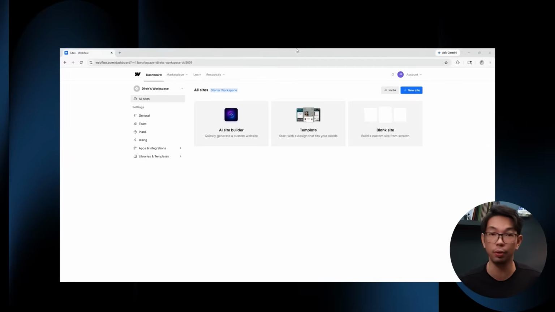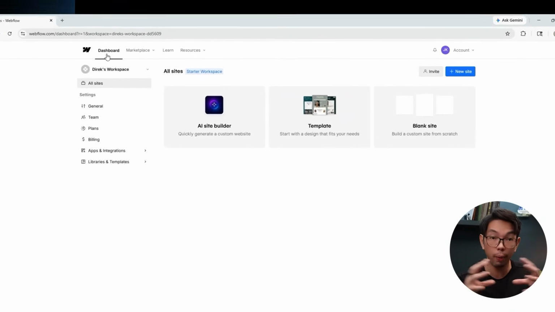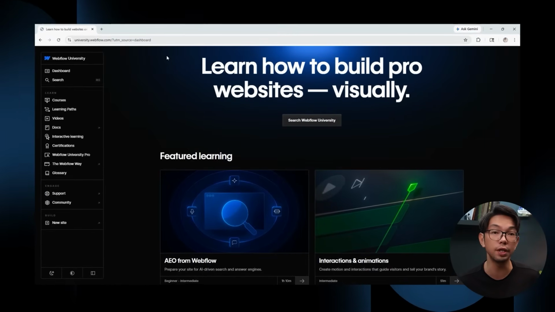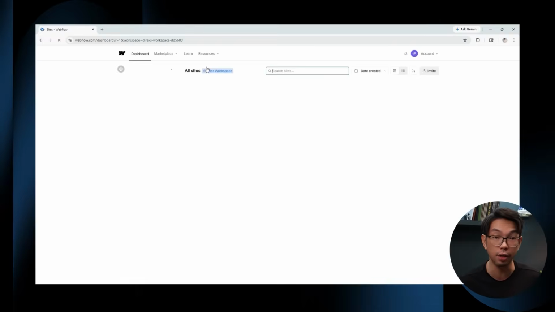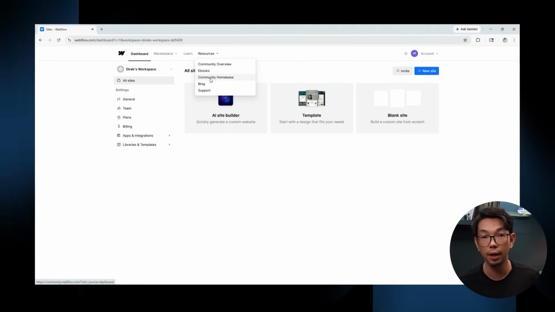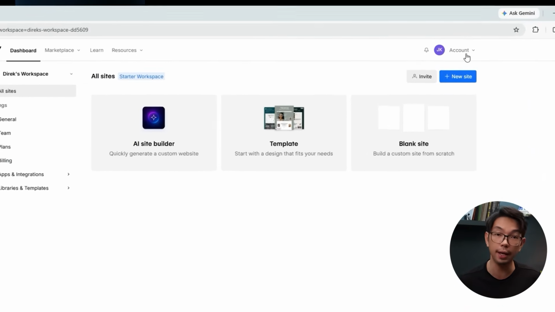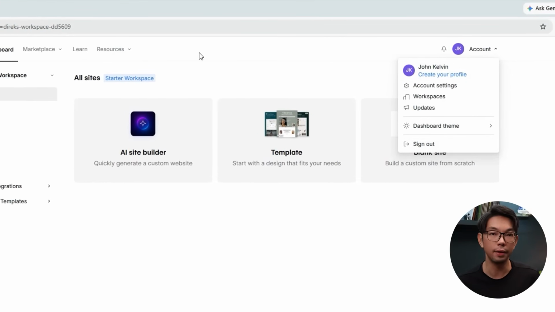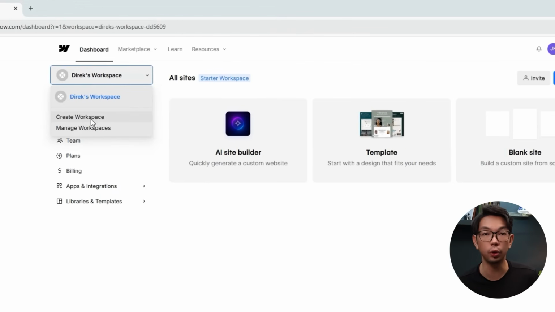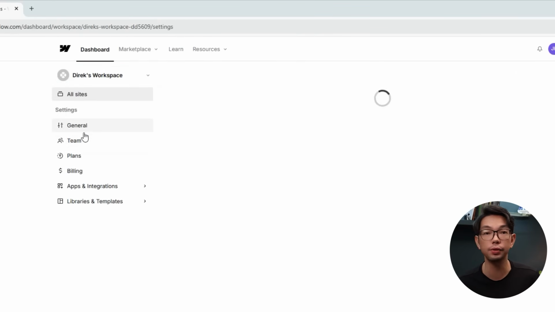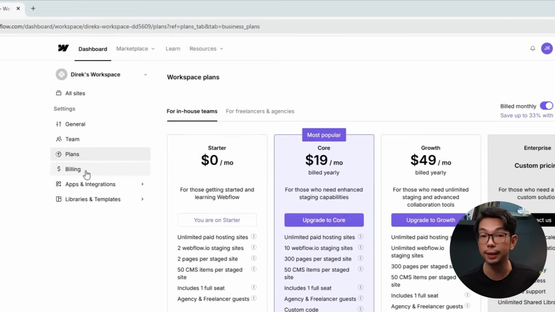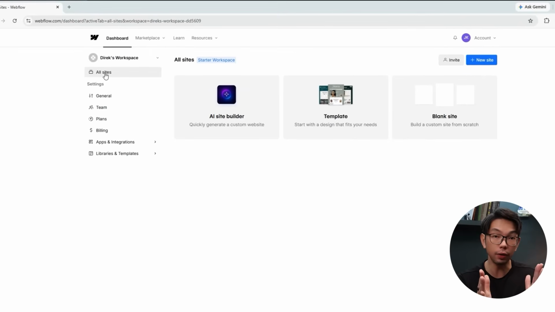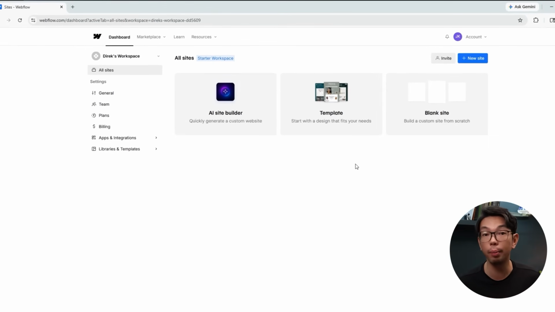So once you land on the dashboard here, everything is organized around your projects and your workspace. On the top left, you'll find the main navigation area where you can switch between the dashboard, the marketplace, the learn section, and additional resources. The top right corner gives you access to your account settings, your workspace management, updates, theme settings, and sign out options. And along the left sidebar, you'll see workspace controls where you can create or manage different workspaces, along with quick access settings for billing, integrations, team management, templates, and libraries. And the center area here is where all your websites and projects will appear as you start building more sites.